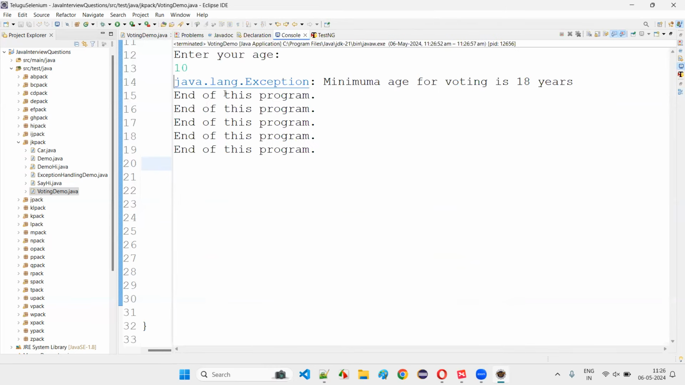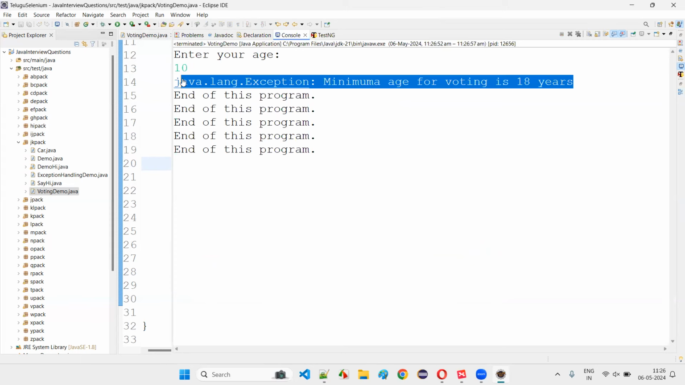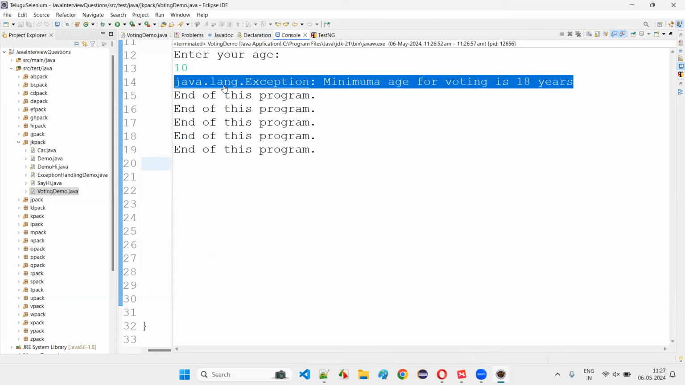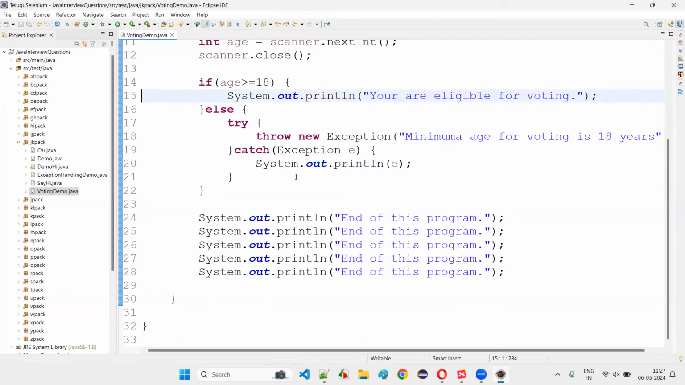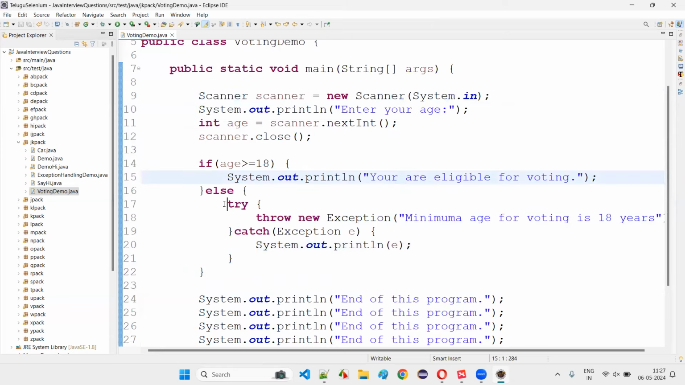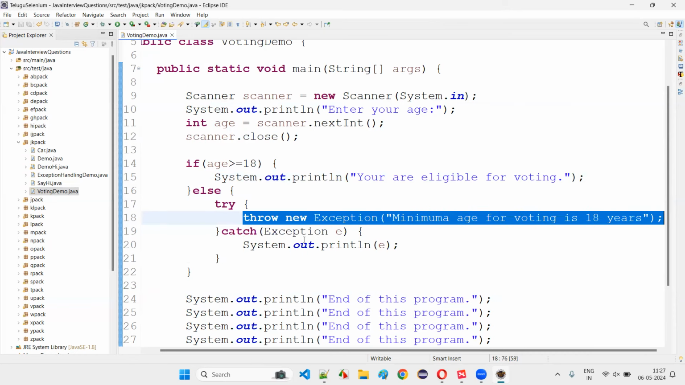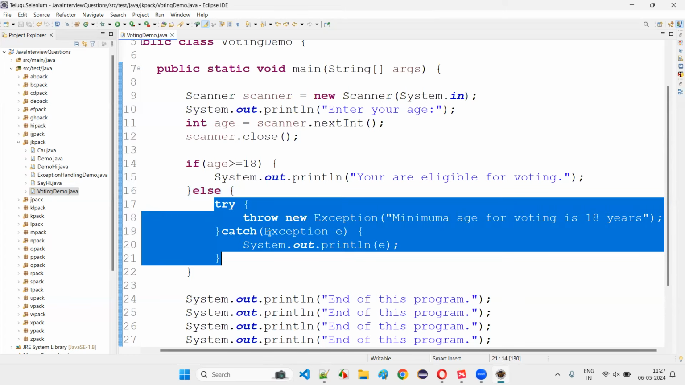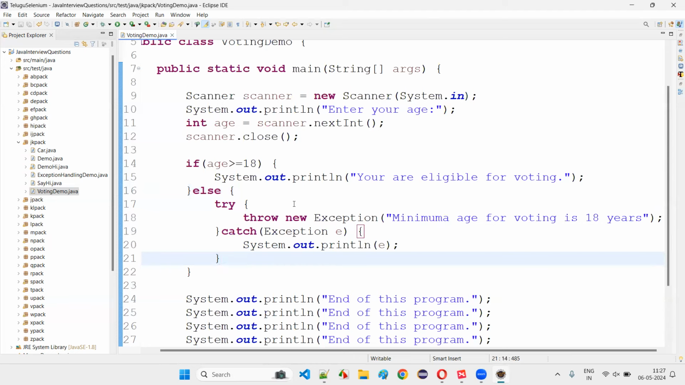10 I'll give. You see, the exception got handled using try catch block and the remaining portion of the code got executed. And here clearly mentioned java.lang.Exception has occurred. Minimum age for voting is 18 years also came. This is a better way instead of ignoring the exception, surrounding this throw new exception where you are throwing an exception intentionally based on a programming logic. That throw related statement, you can surround with try catch blocks and you can handle the exception also.